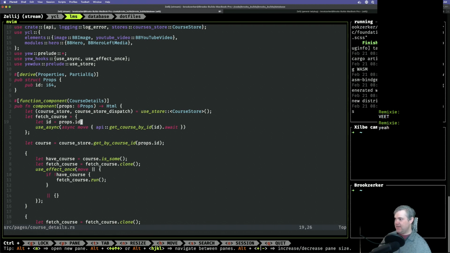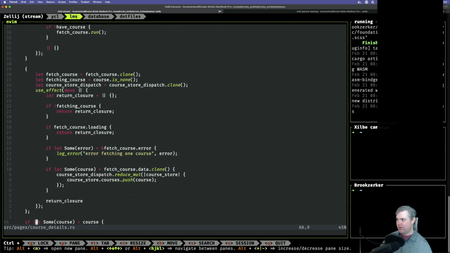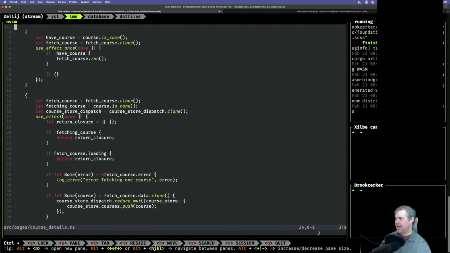I'm doing this entire fun use async here because it is Rust. So Rust makes me have to do interesting things for type safety purposes. We have a use effect for better or worse. Although there is a nice thing, which is we have a use effect once, I think. Yeah, use effect once. So I'm doing two use effects, which is probably not best practice, but it seems to work.